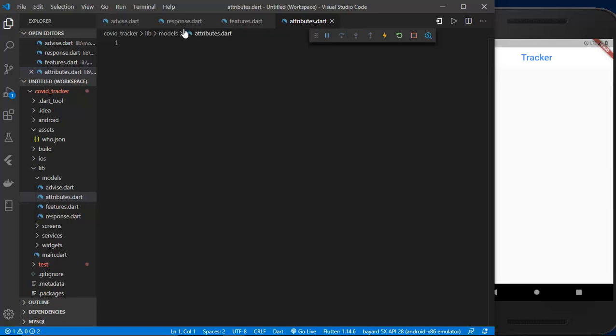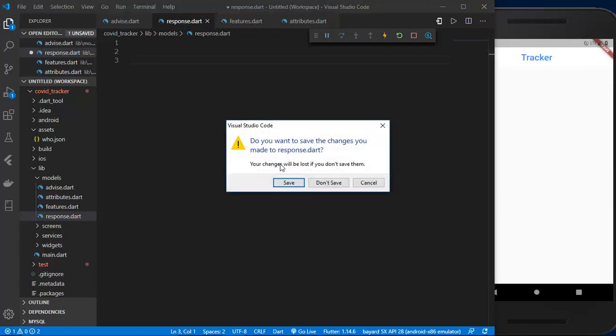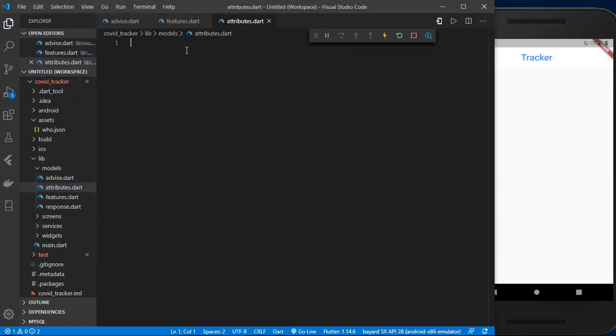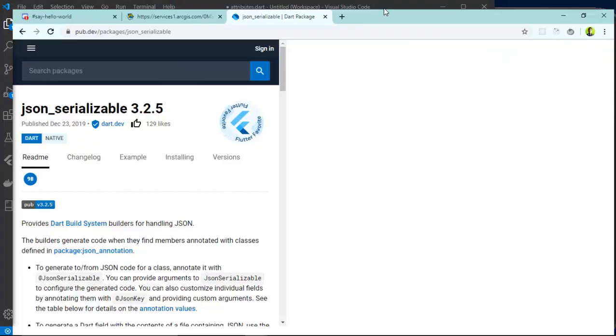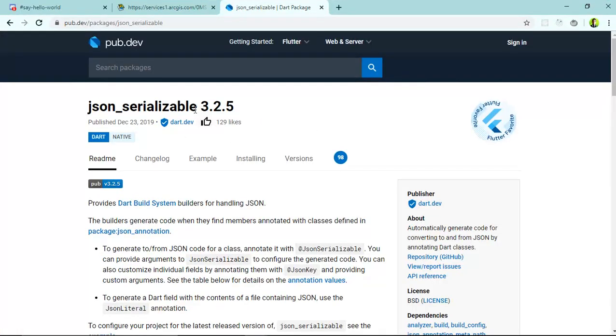So first of all, I'm going to start with response.dart. Actually, we need to start from attributes, not from features, because we will be coming from attributes itself. In our attributes, there will be the value which we want to access. First of all, we need to include some plugins or some external dependencies. The first one which we need is the JSON serializable.